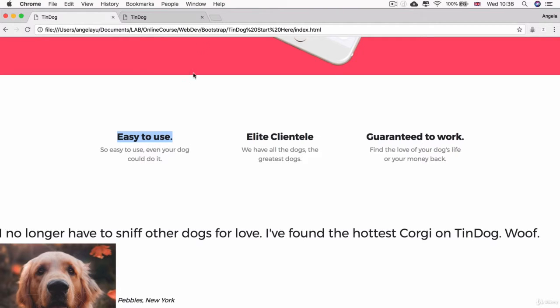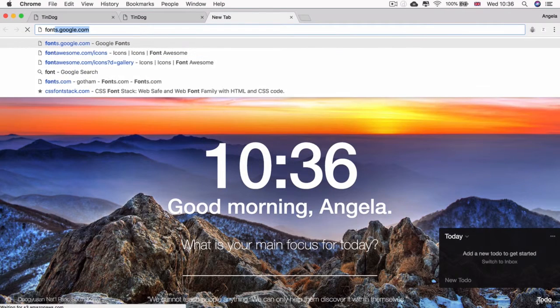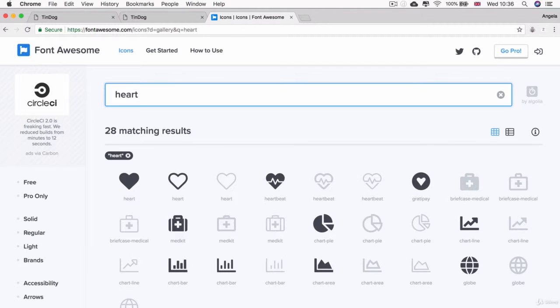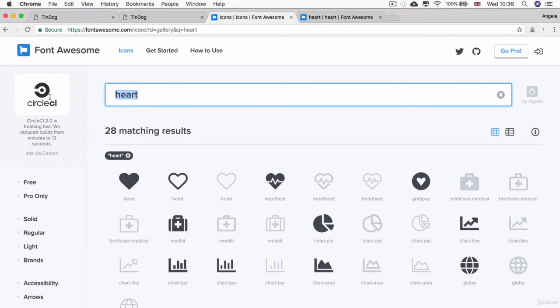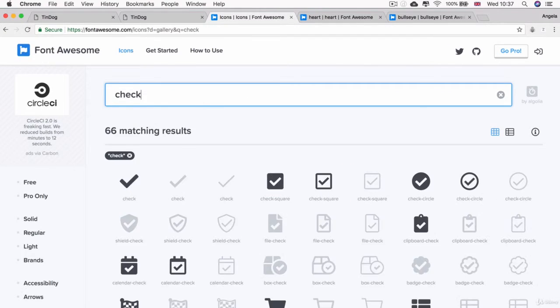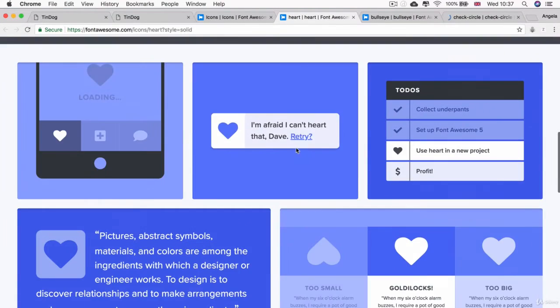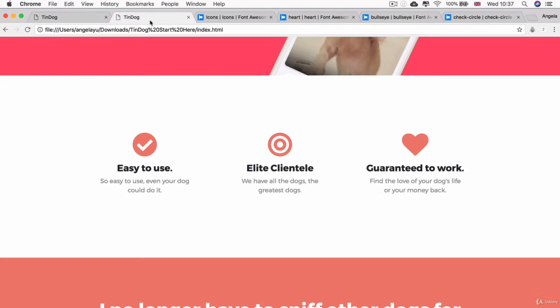Now, the next thing is we need to add some icons, right? And as I told you, we're going to get that from Font Awesome. So let's head over and let's search for those images. So I've got the heart one and the target and also the check mark, which is in a circle. So we've got these three icons and we're just going to copy them in there. So it was check, target, heart.